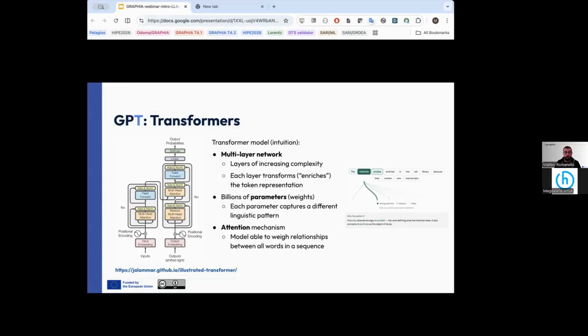And also think of this layered network as something where each layer transforms or enriches the representation that the model has of the world. For now, I have introduced the term token. I will do it in a few slides. When you see token, you can think of word simply. So that's a multi-layer network.